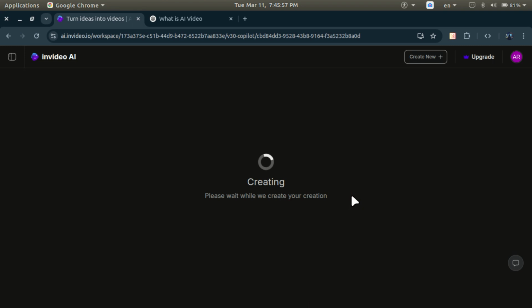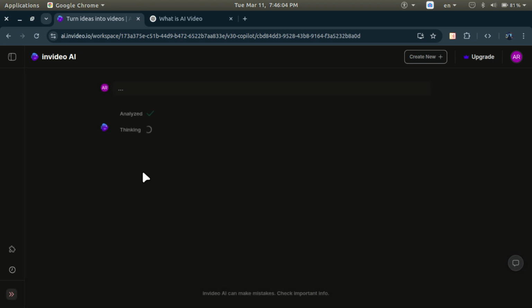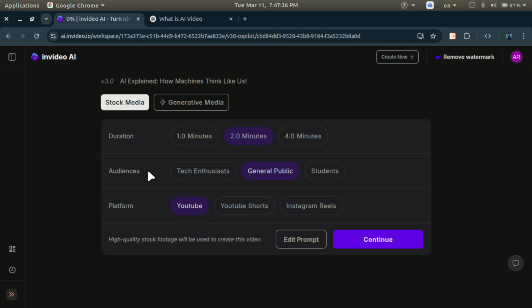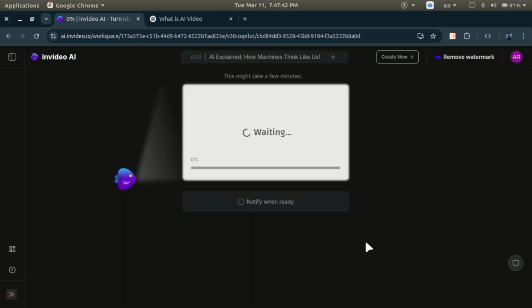Click the Generate Video button. Wait for some time. Now you can select and edit what you like from this. Click the Continue button. Wait for some time.